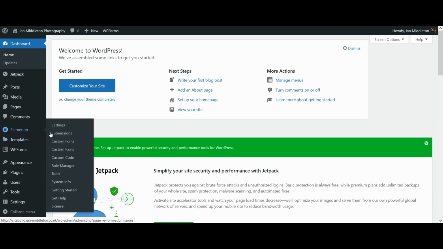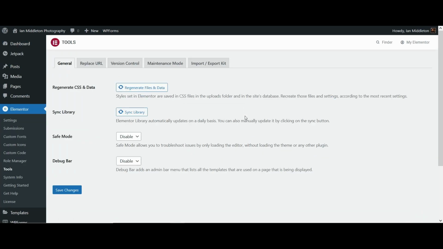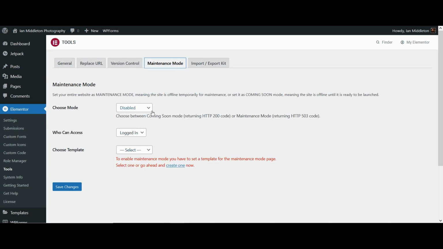come again to Elementor, tools, maintenance mode, and choose the mode, coming soon or maintenance. Now maintenance, you only want to do it if you're taking your site offline temporarily to do some updates. But while you're building it, you want to choose coming soon. As it says here, coming soon returns the HTTP 200 code, meaning the site is ready to be indexed. So what will happen is if search engines come across your site, it will send them a message to say come back because the site is going to launch.